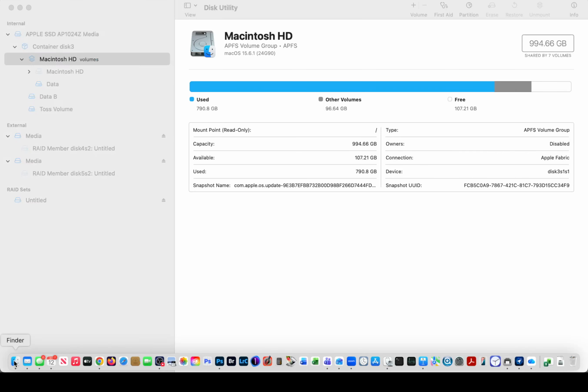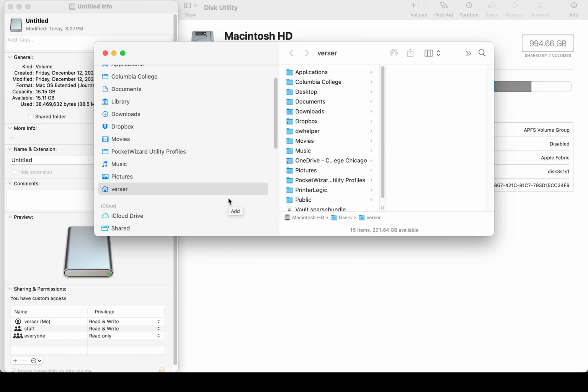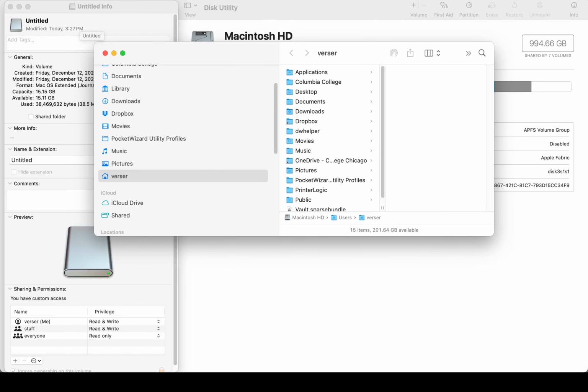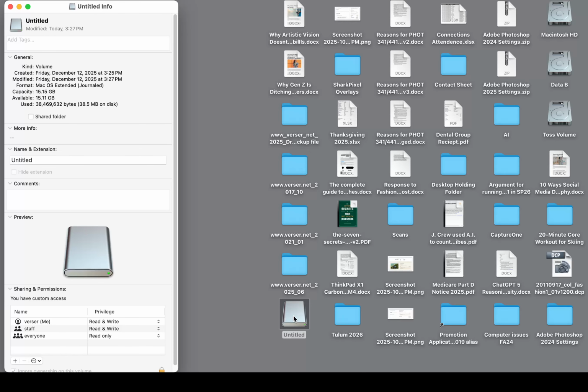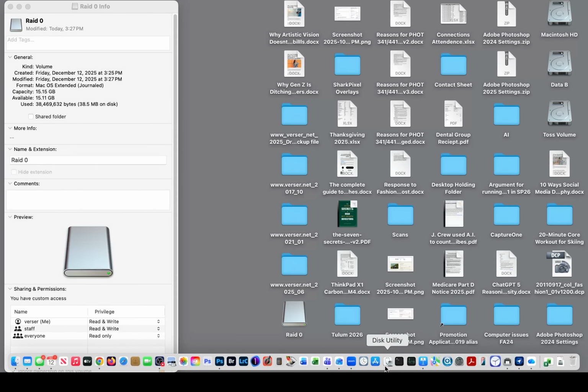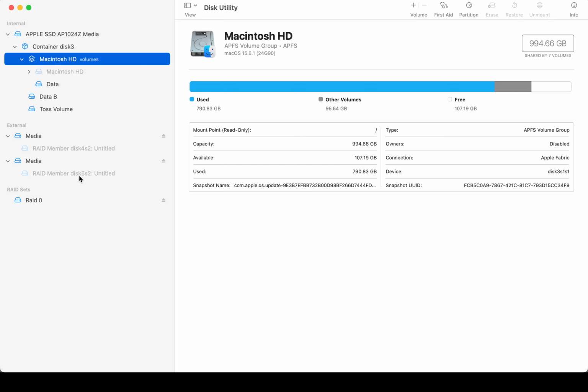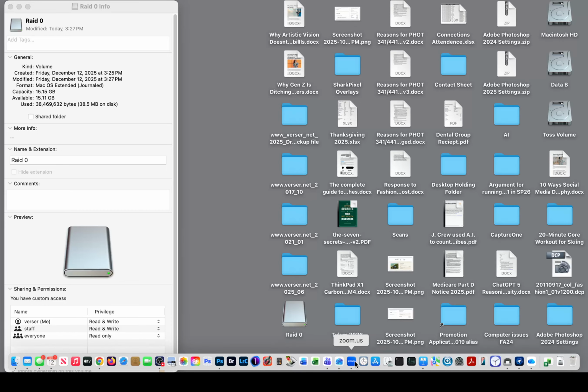If I go back to the Finder, I can actually rename this thing. So I'm going to do a hide others. You can rename a RAID right away. So I'm just going to click on it and call it RAID 0. And then, if you look at it in Disk Utility, I'm going to quit Disk Utility and then open it up again.